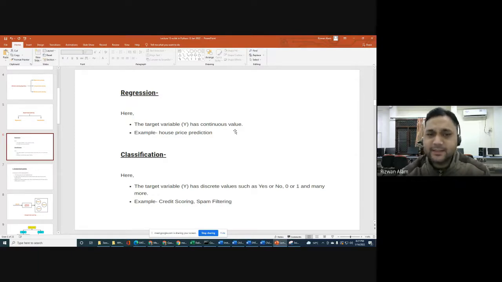So in regression problems, the target variable will have a continuous value. Continuous value means, for example, the price of a house may be any continuous value.